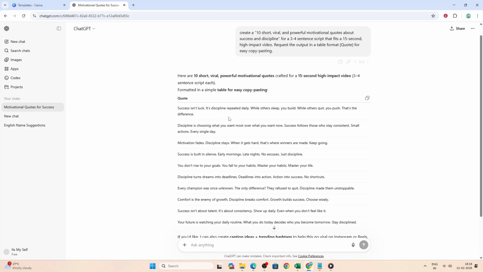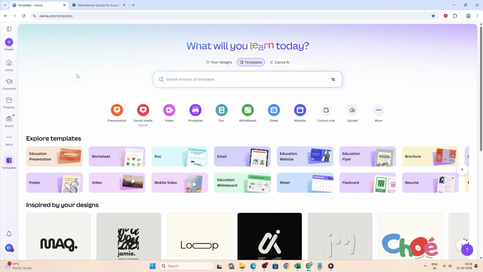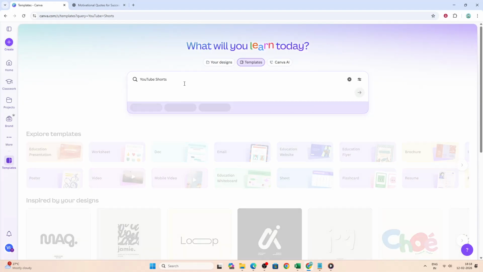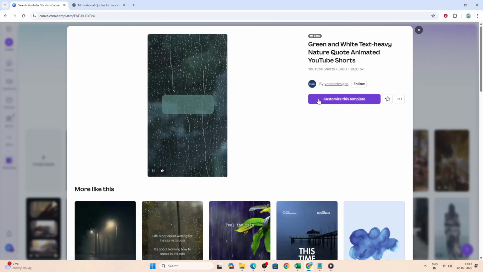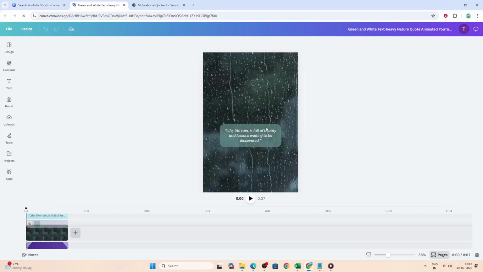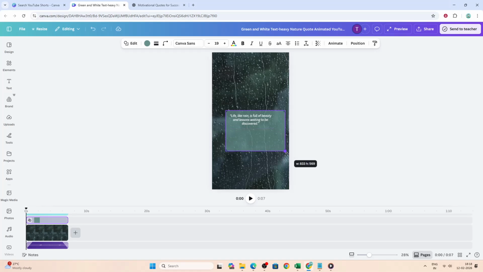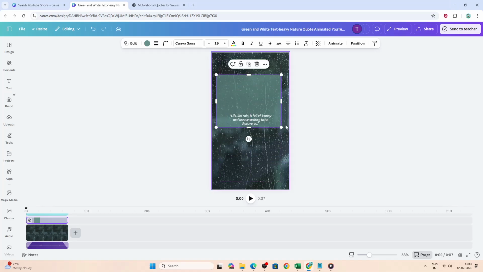Next, create your design in Canva. Search for YouTube Shorts or mobile video to open a 9:16 canvas. Choose an engaging background video from elements, think mountains, dark aesthetics, or city scenes, and set it as the background so it fills the frame.